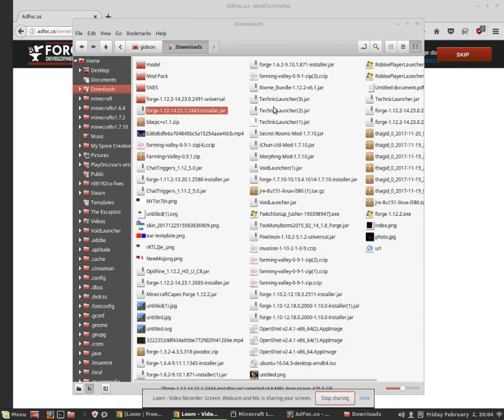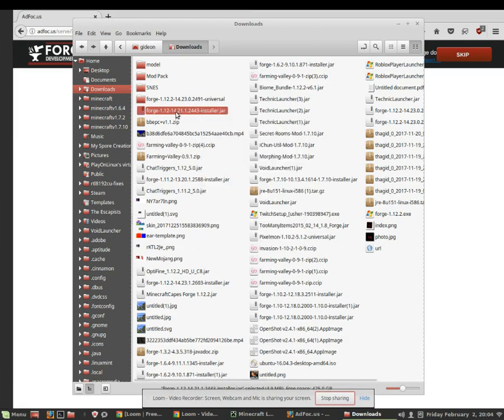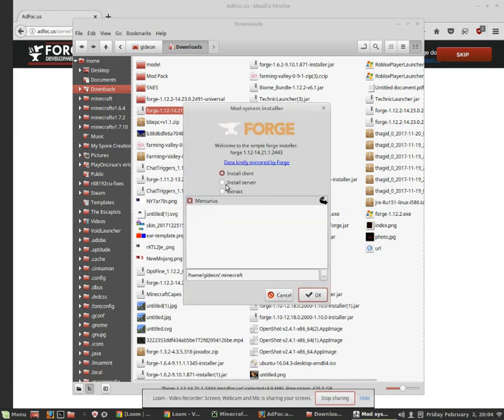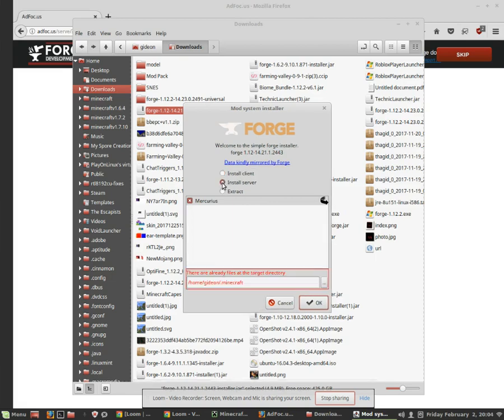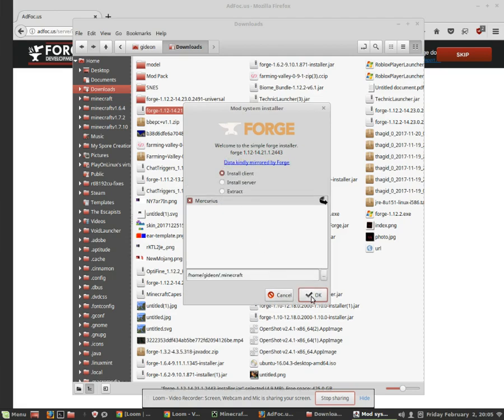Now after you've done all that stuff, you double click it. It should bring up this. This is for installing a server mod. But we don't have a server. So if you have your own server, you can have mods on it. This is just normal mods, and this I am not sure. So we are going to do install client.